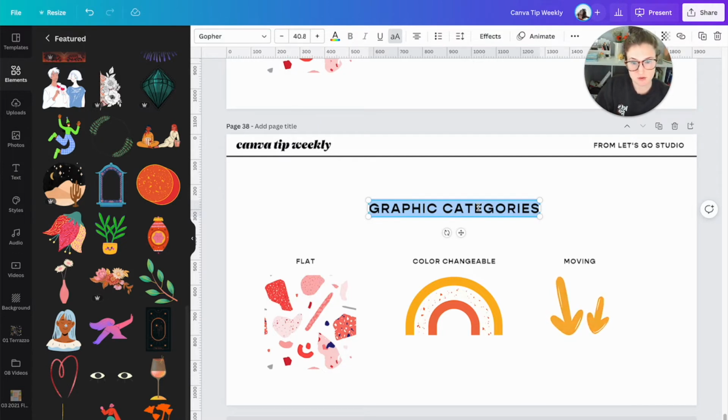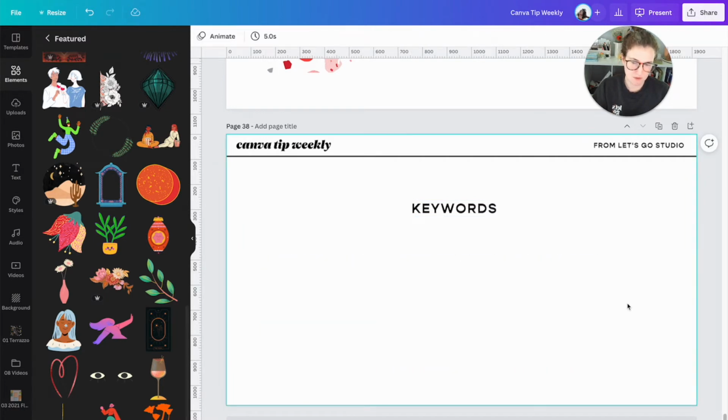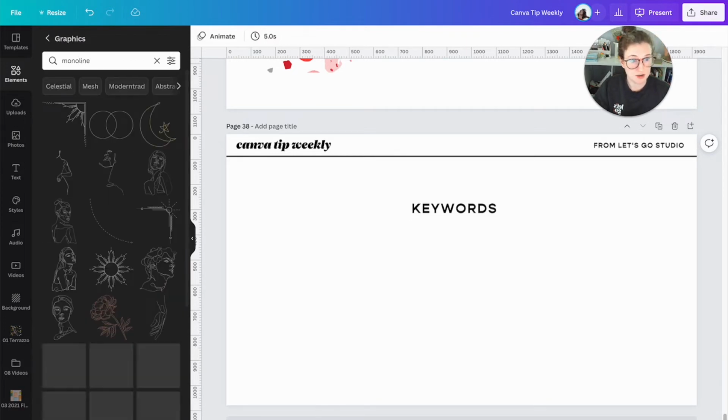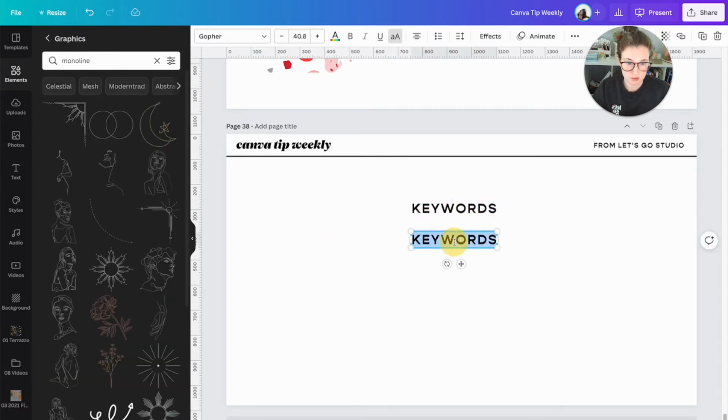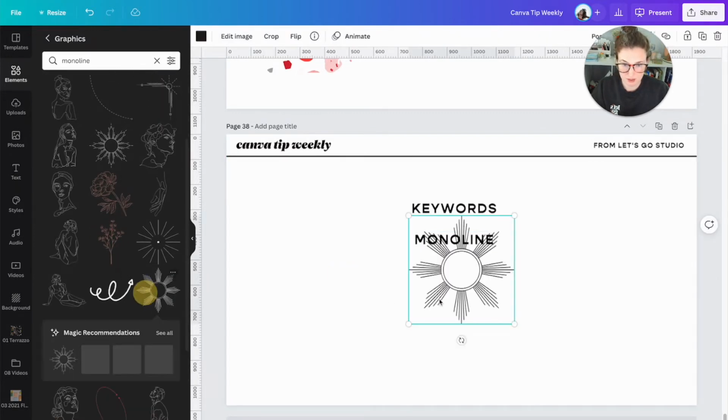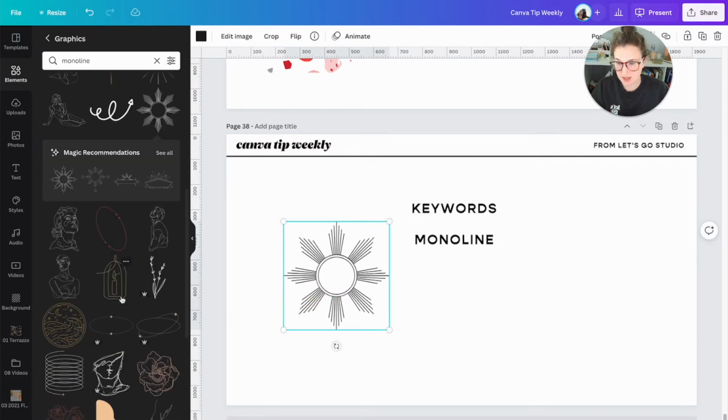So some things you can search. Let's do some keywords here. If you have an elegant kind of upscale brand, or you use a lot of serif fonts and a lot of neutrals, you could type in neutral, or you could type monoline, which is a great keyword for you. I'm just going to start typing these things down. Monoline elements are really cool. There's a lot of these really elegant looking items.